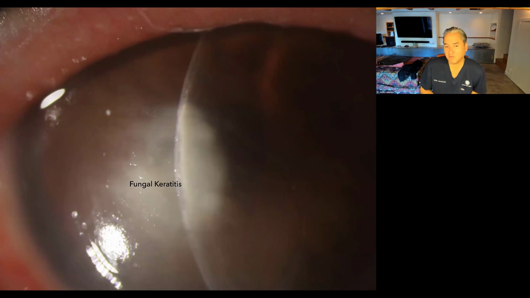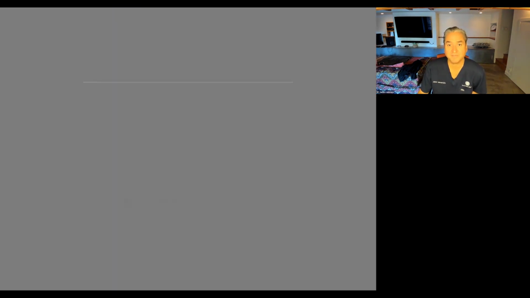Here's a picture of fungal keratitis, and we still have these too in the U.S., where a patient will have an infiltrate that we just can't treat with drops, that it won't get under control, and then we end up having to do a therapeutic transplant.